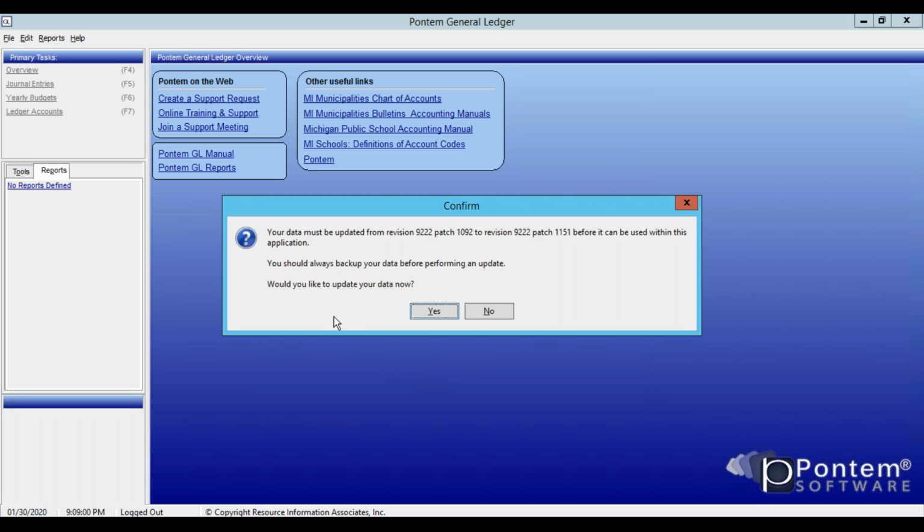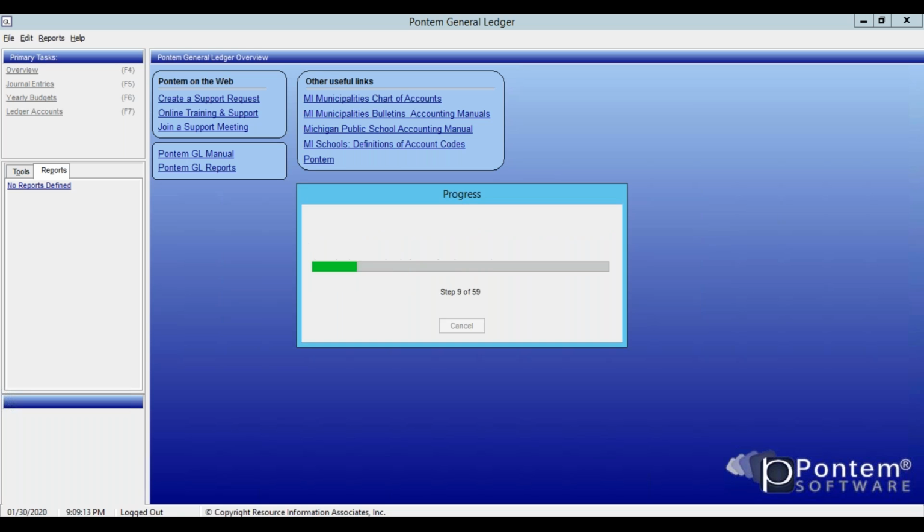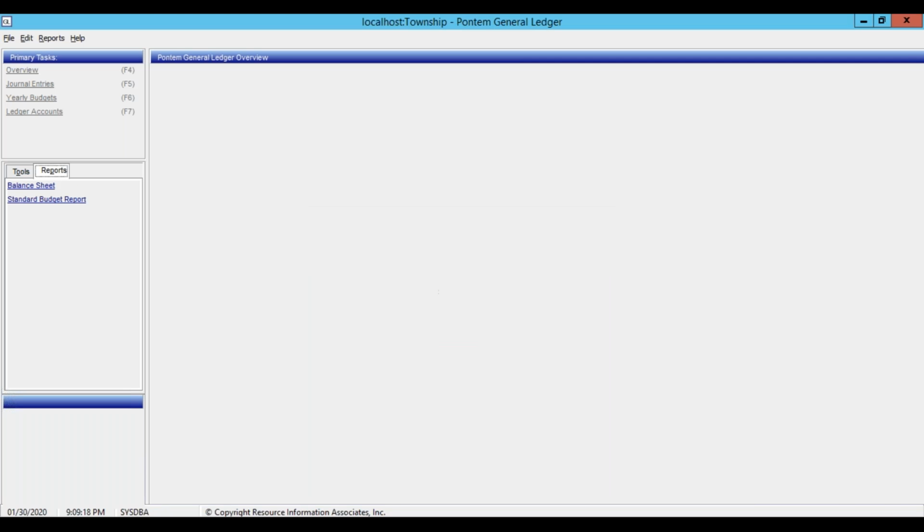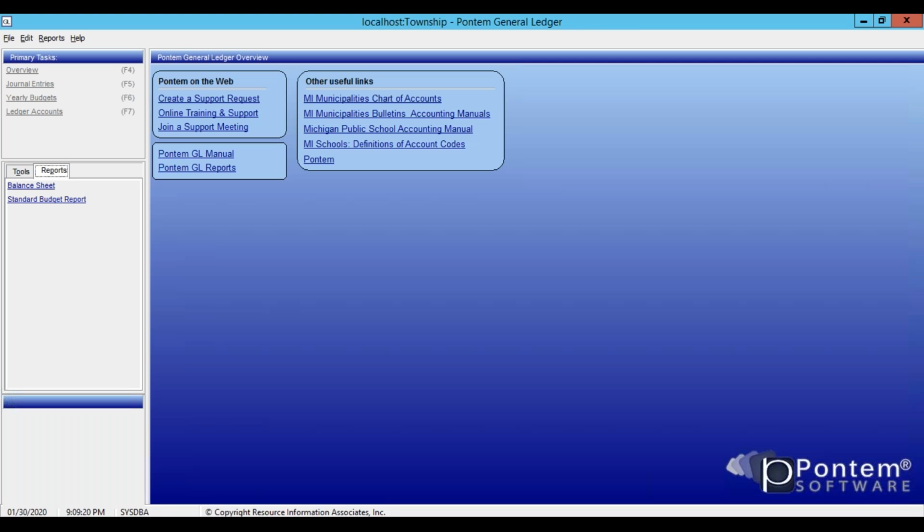Once you put in the password, you will receive the notice again. However, you'll also see it says you should always back up your data before performing an update, which we've already done. Would you like to update your data now? Yes. You'll notice the progress bar going across there. Now, when this is done, the window simply disappears, and all you're presented with is the Pontem overview screen, the welcome screen. Now, we can go to confirm the update.